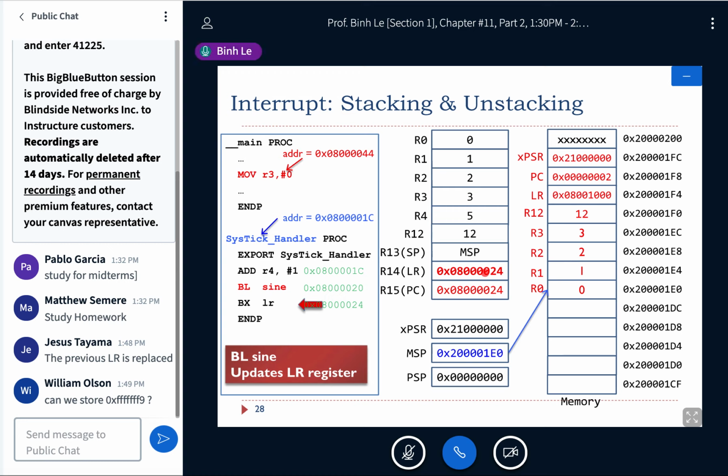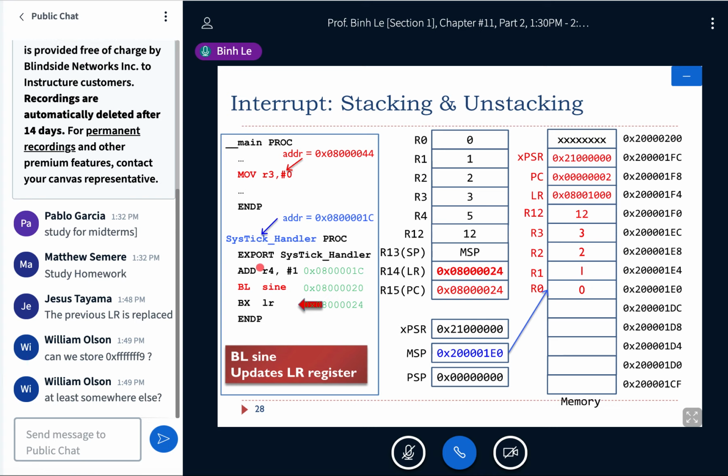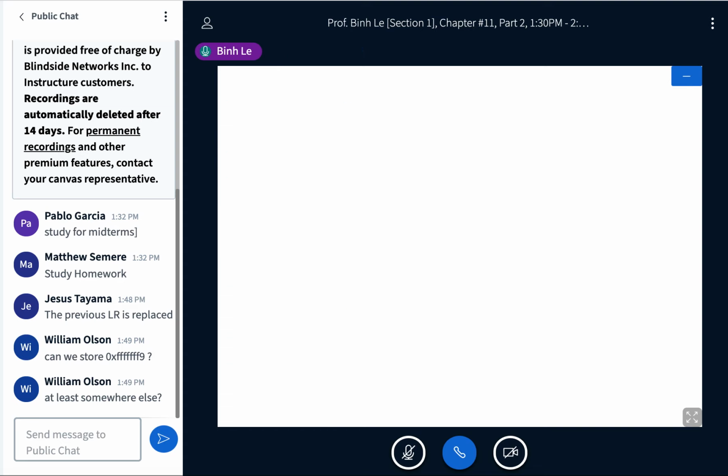The problem here is that we destroyed the value FFFFFFF9. Oh, thank you so much, William. That's exactly it. Before doing anything, before calling this function, we should save that important value, at least somewhere else, as William just said. And that somewhere else, why don't we use the stack to store it? The stack is a piece of memory, and you can use that to store it. You will see that's exactly what we do on slide number 29.